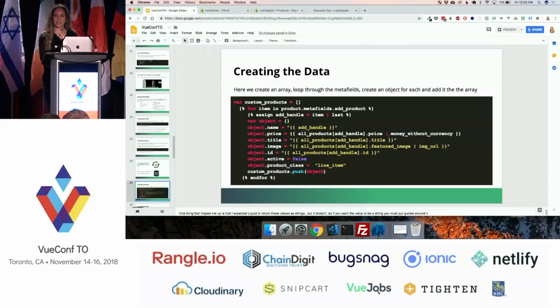This is a filter in Liquid. Notice that I'm just using the regular Liquid tags here, but the bar here is the filter. And money without currency, I'm doing this because I want to be able to add the numbers together, so I don't want it to be in the currency form now. The title, the image, the ID.